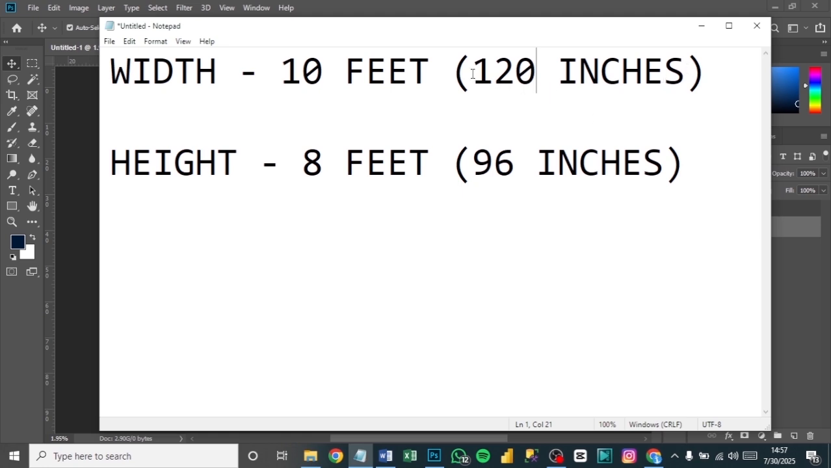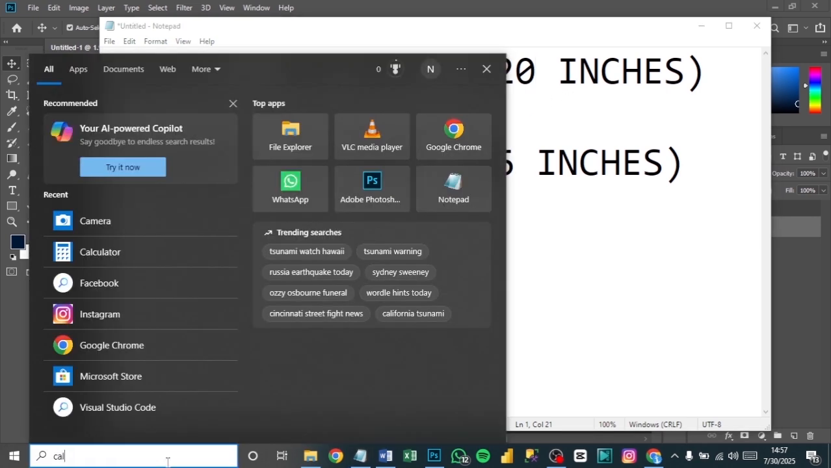So I have something like 120 inches. It's too big. So what do we do now? We are going to reduce it. You know, feet is bigger than inches. That's when you have 10 feet, it equals 120 inches. The same way inches is bigger than pixels. So what we are going to do now is to reduce this. And to do this is to use our calculator.